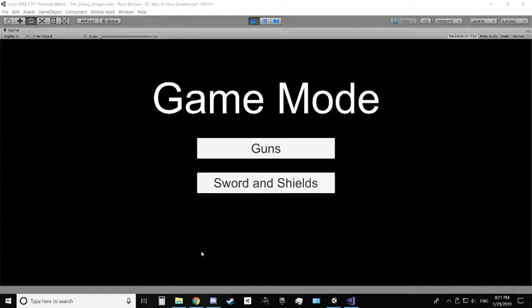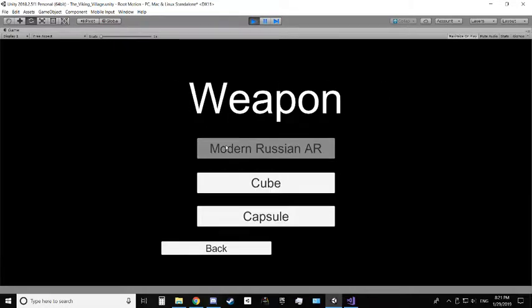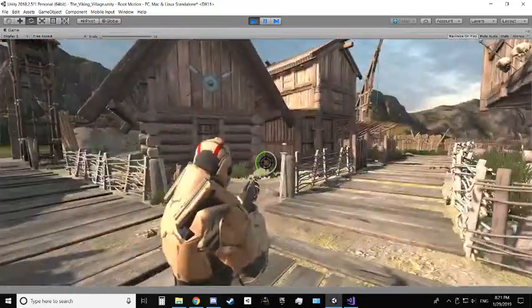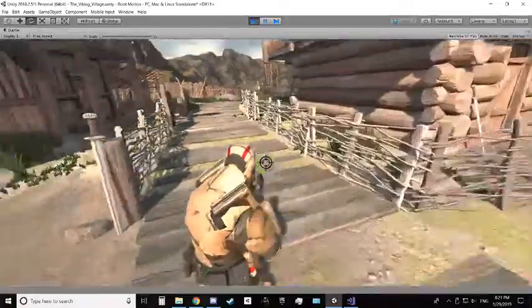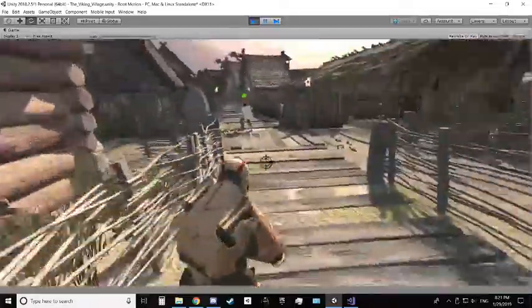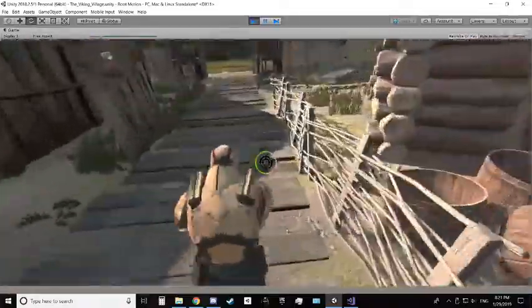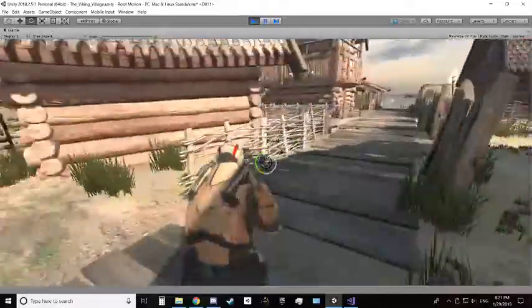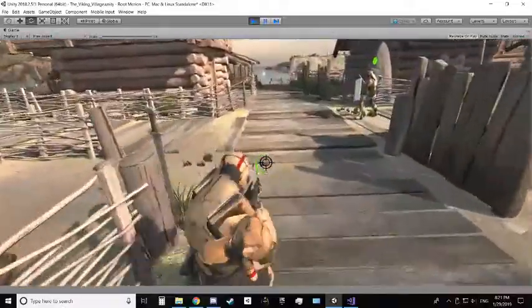For this project, I'm going to be using root motion to move around my character while doing other various things in the game. To start it out, I'll just show off what we currently have. If we go into the guns, Vanguard, and Modern Russian AI, here you'll see that we're currently moving around in the world. If we hold shift, we'll sprint. We can jump.